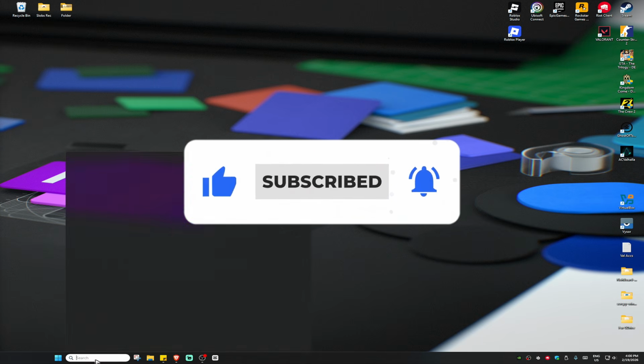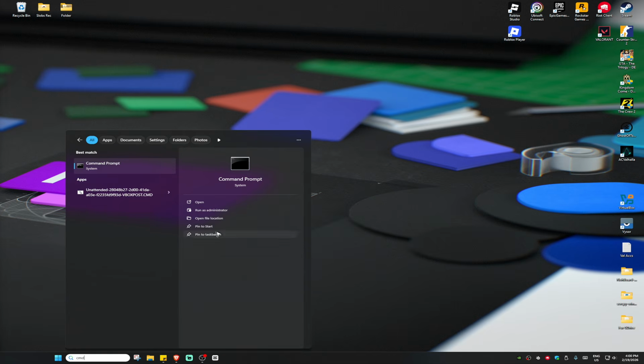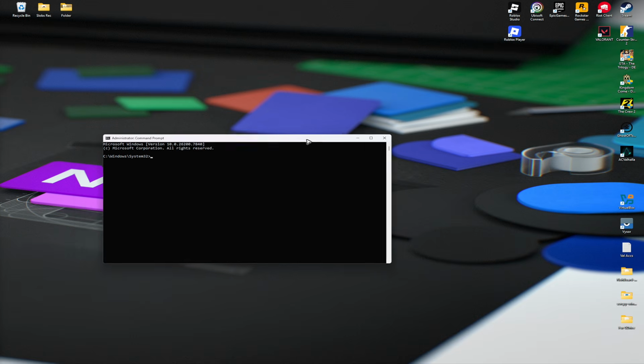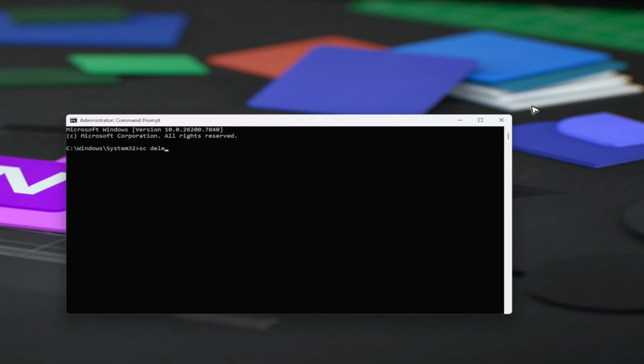Now first up, go to the search bar and type CMD, then click on run as administrator. There will be a pop-up, just click on yes. Down here, type sc delete VGC, just like so. Then hit enter. Now type sc delete VGK. Hit enter. Wait for the process to finish, and once done, close this one.